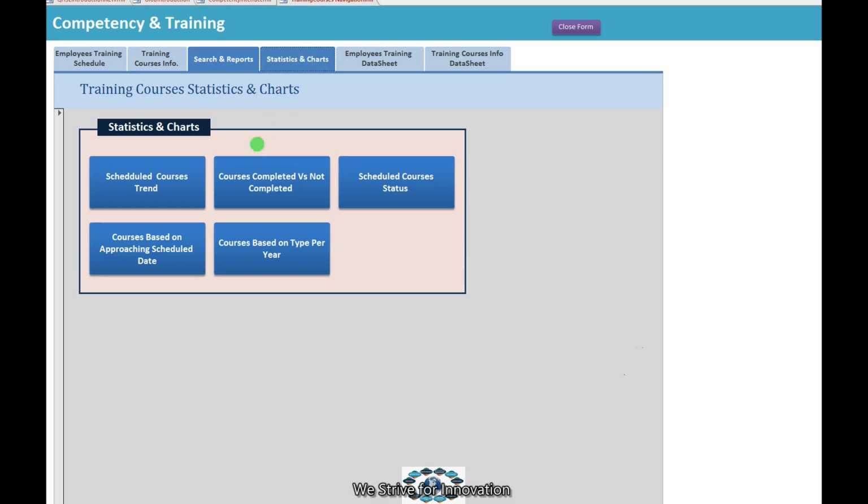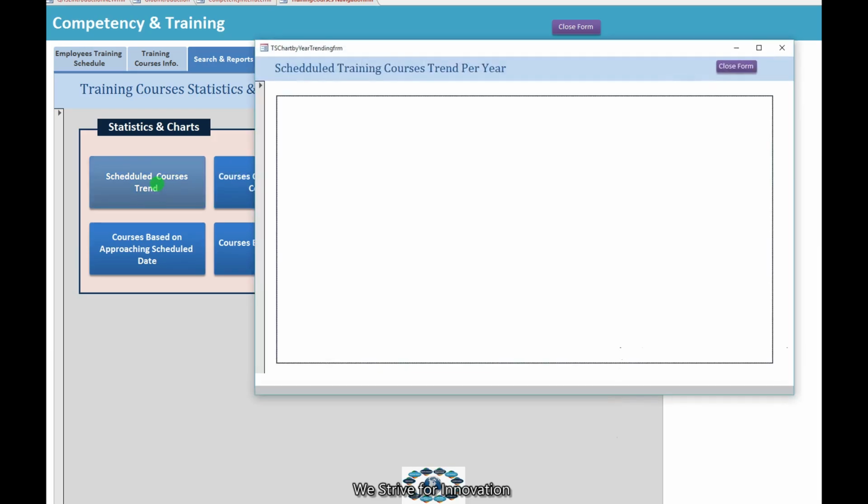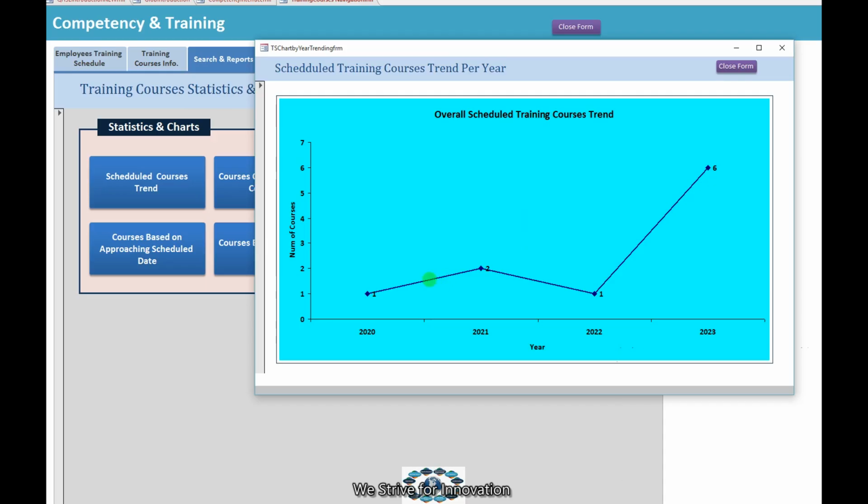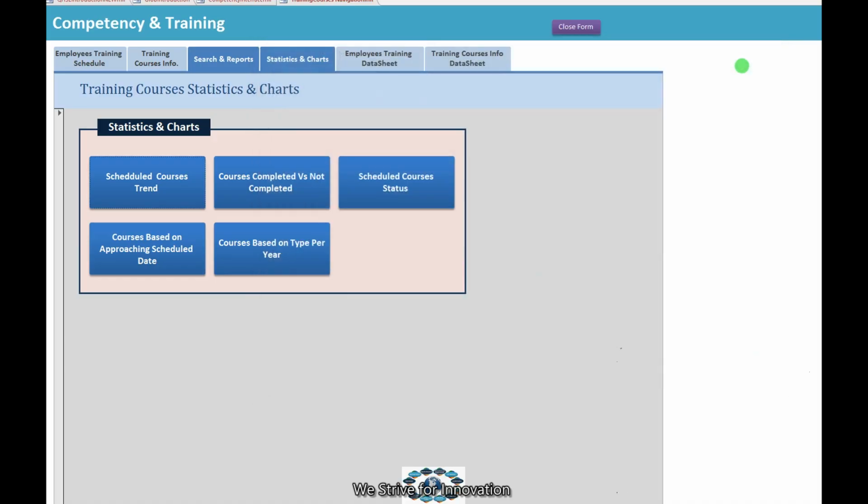Statistics and charts: scheduled courses trained. You can see the trend of the courses. For example, you have one here in this year, and then two here, and then one here, and in 23 you had six courses. Pretty good. Okay, now courses based on type per year.